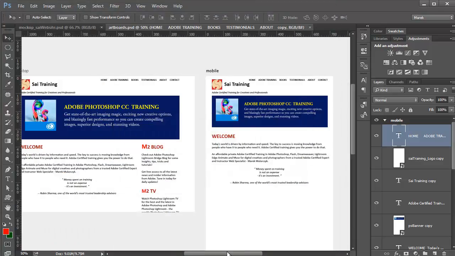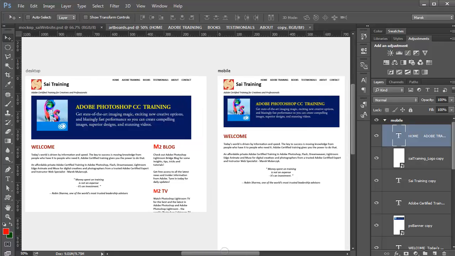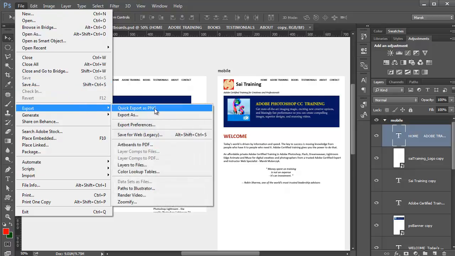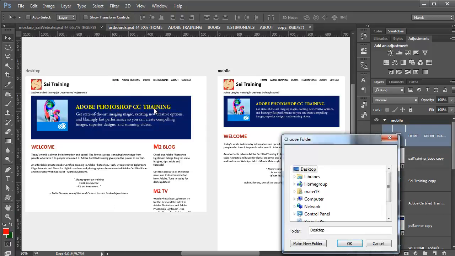Okay, now let's say we want to export these artboards as images. What we can do is we can go to File, Export, Quick Export as PNG. That will be fine for now. I'll put it on desktop. I'll click OK.